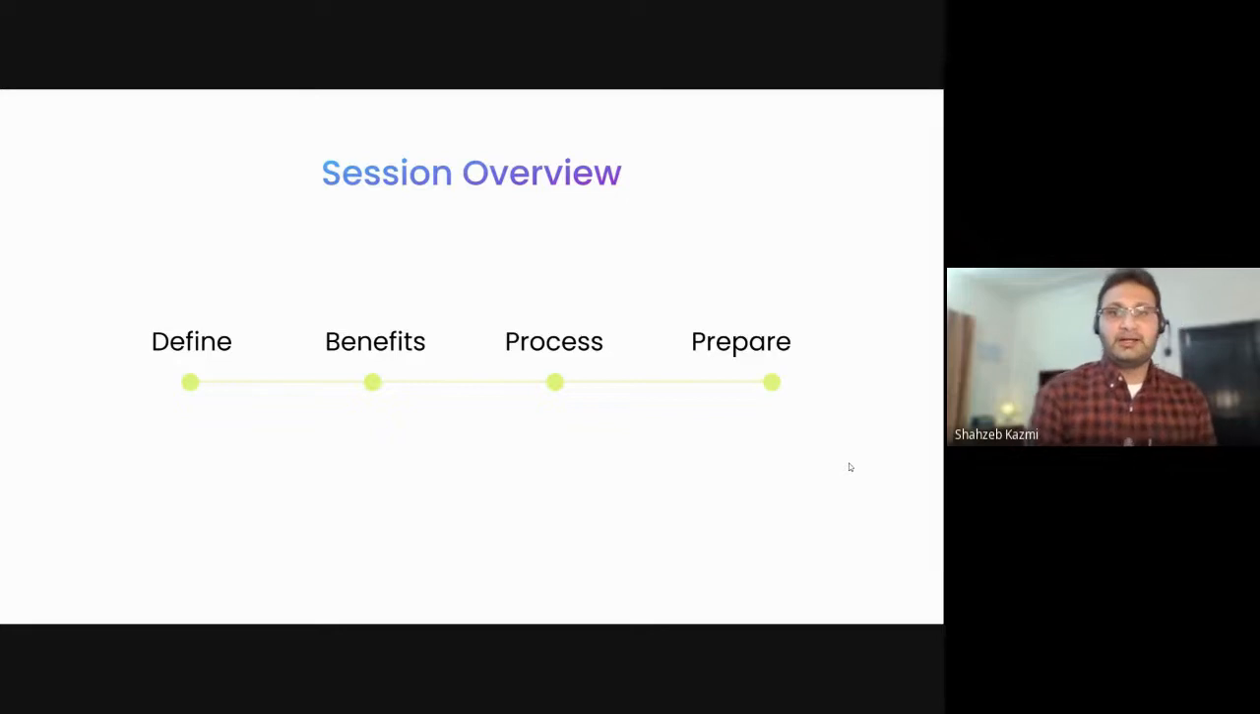So for today, our session is actually broken out into these four phases. First is define, where I'll talk about what is UI, what is UX, and how they are separate. And then I'll move on to the benefits of focusing on the UX part of your product. Then I'll be talking about the design thinking process, what it is, and how you can use it for your products. And lastly, I'll be sharing some resources which I personally use to break into this industry and how you can do the same.